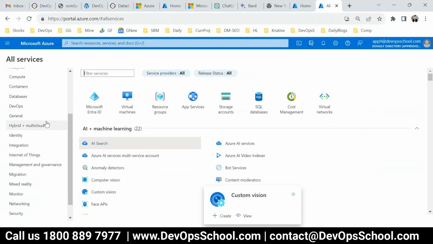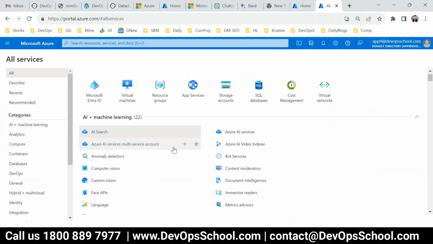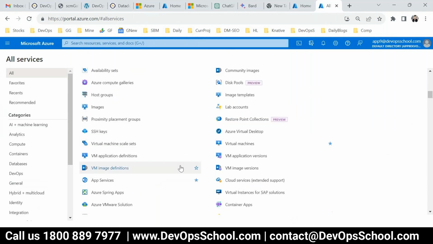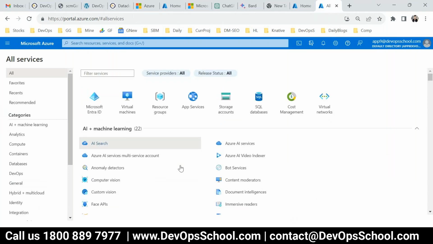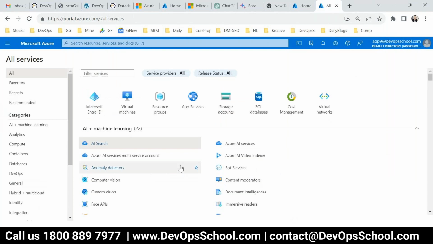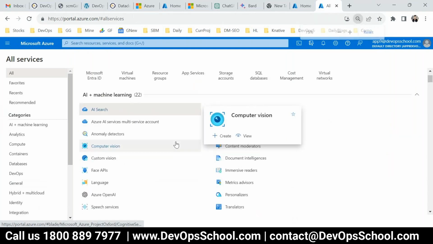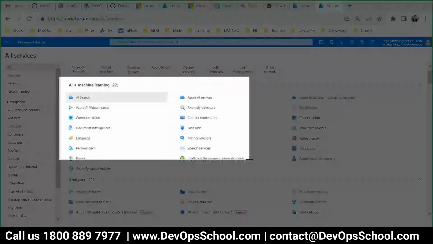So I would insist you spend at least 1 or 2 hours on this to get comfortable, because this is something which you have to always look for. Thousands of services are there, but for the certifications you have to use at least 100 plus services. Now, if you see the categories, there is AI and machine learning, so these are the options we have for AI and machine learning.